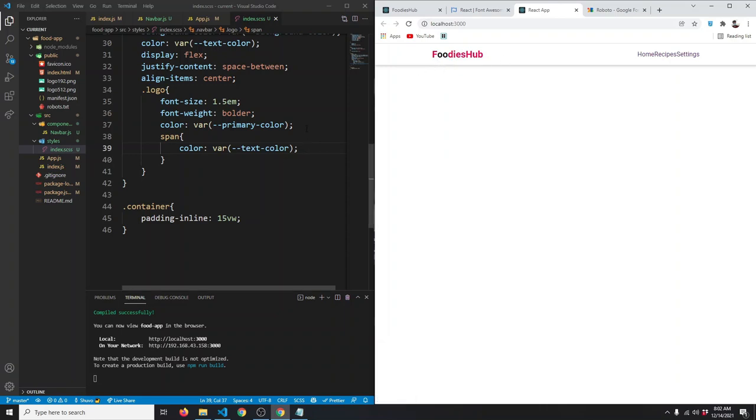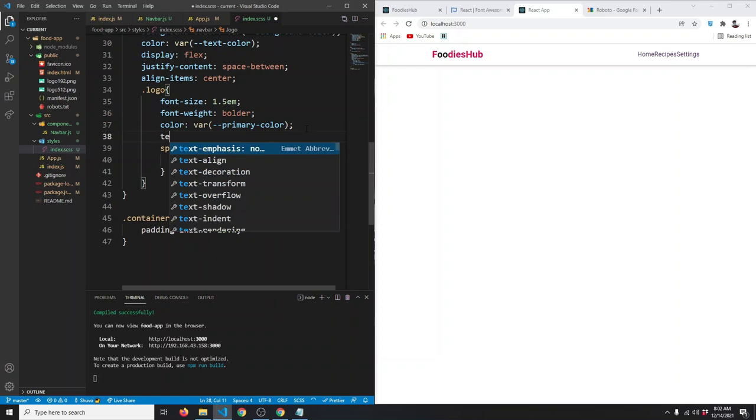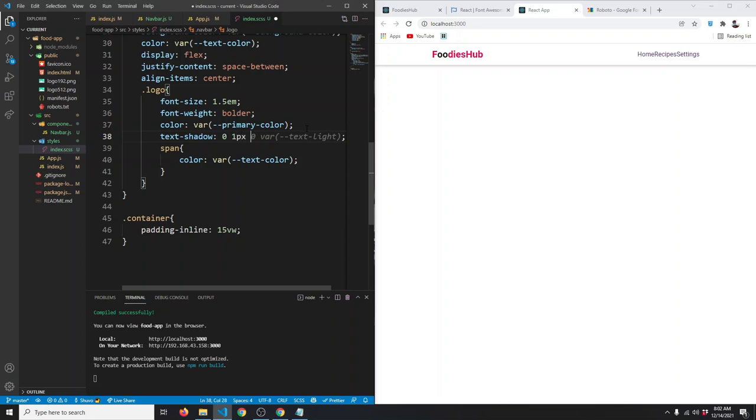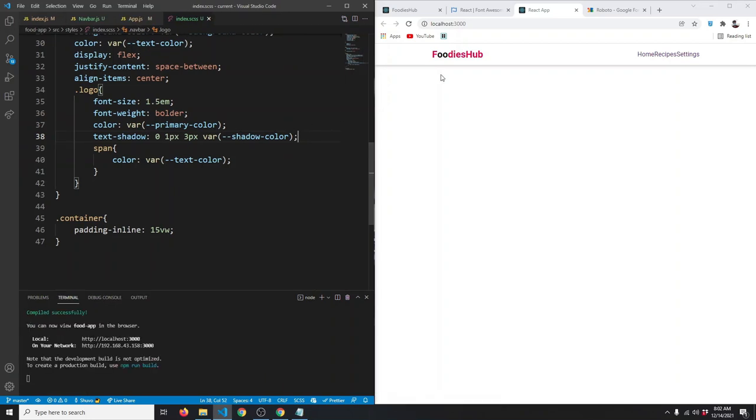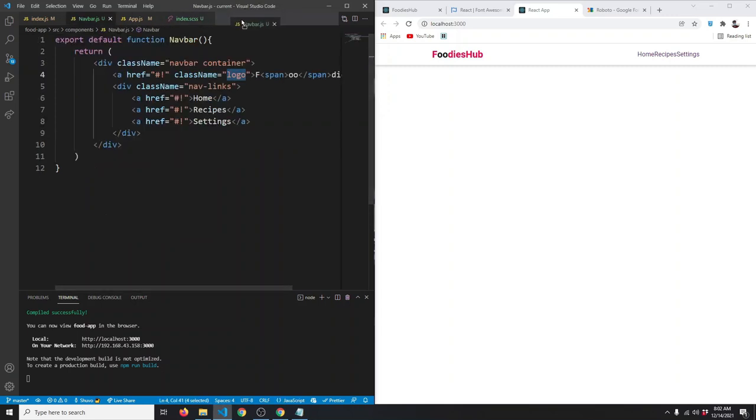Okay, let's also add a little bit of text shadow. So we're going to say text-shadow: 0 pixel from the x-axis, 1 pixel from the y-axis, 3 pixel for the blur, and the color will be our shadow color. Let me close the sidebar, save. So we have just a little bit of shadow. And now let's see. In the navbar we have these nav links. Let's target them.